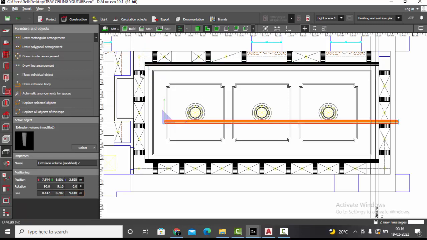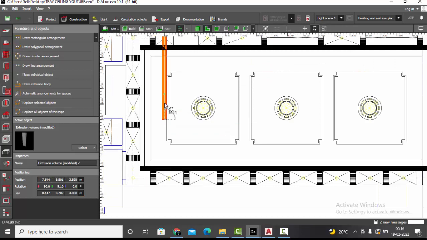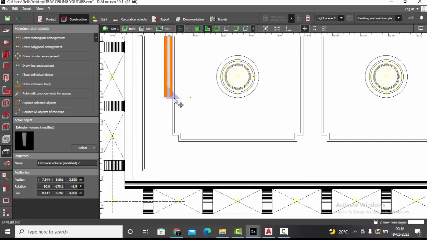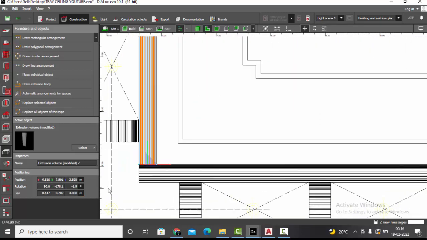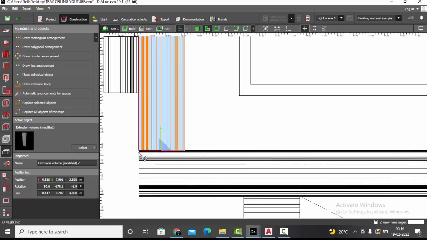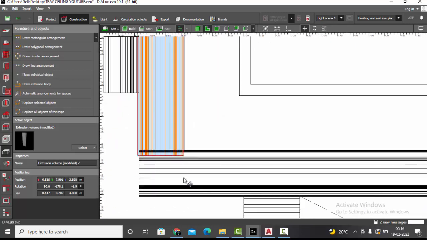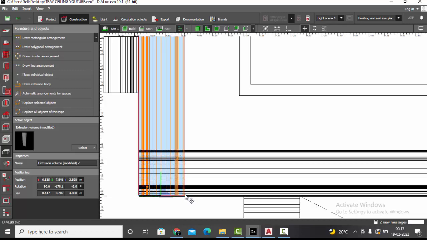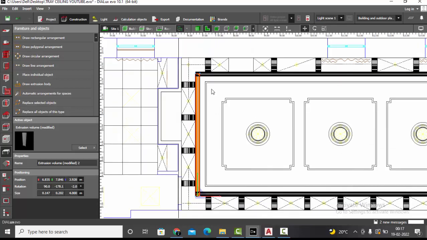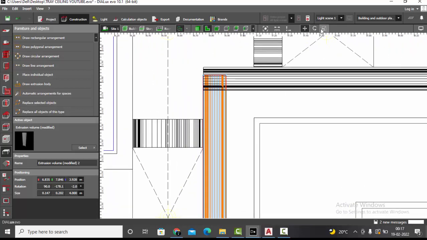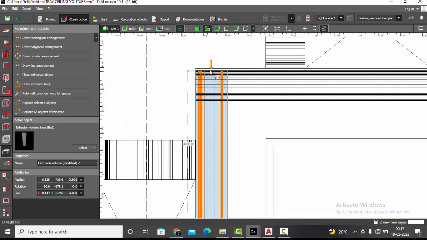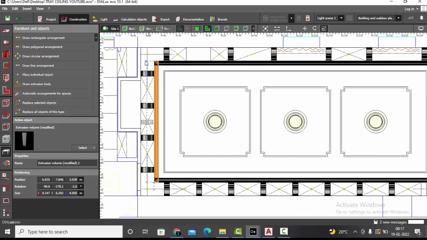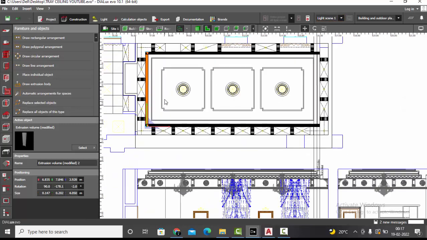We'll reduce the length because this is less, so for now let's just keep it 4 meters and rotate it. Place it properly over here. Don't keep it like this, both should not overlap. It has to go until the end, then only you're going to get that neat cornice finish. Even at this end, make it to the end. If you want, you can extend it. Okay, and copy paste on the other side as well.